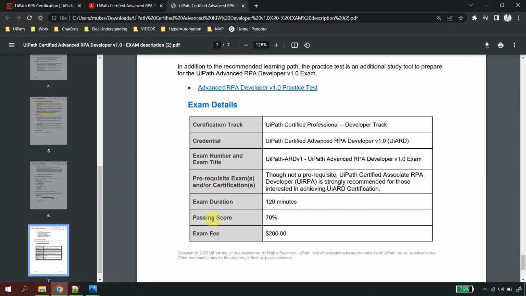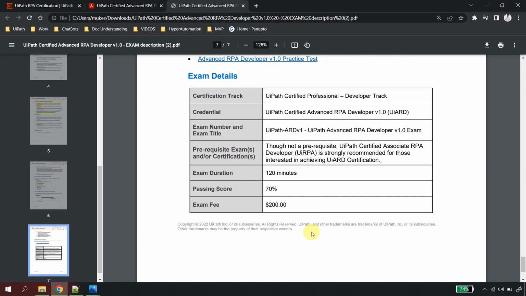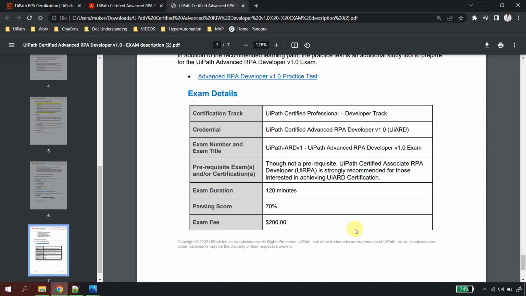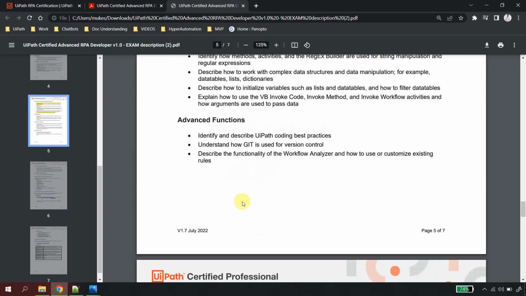Now, what is the exam duration? The exam duration is 120 minutes. The passing score for the exam is 70% and the examination fee is $200. So this is the complete exam detail you might want. You can keep this document for yourself for referencing all of these bits.